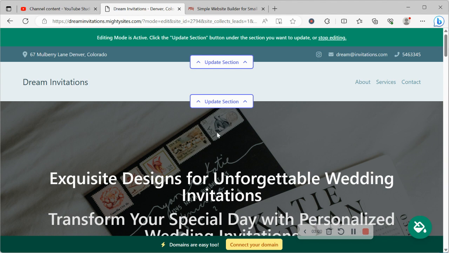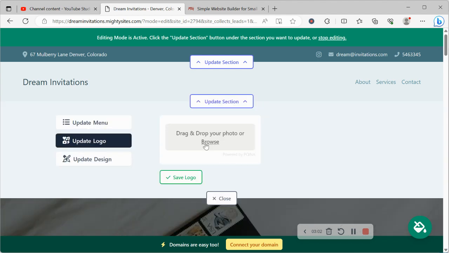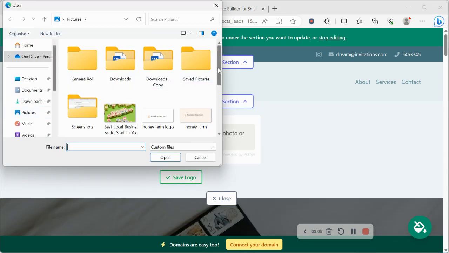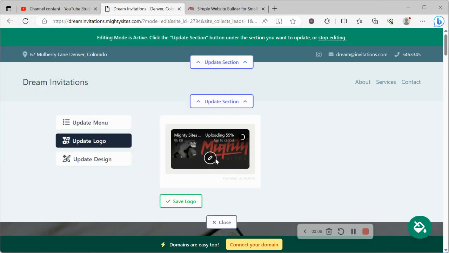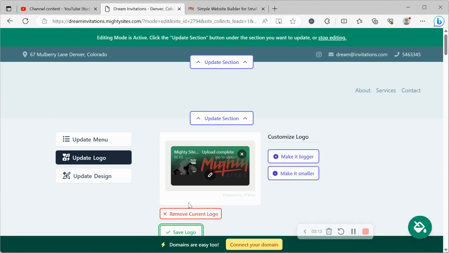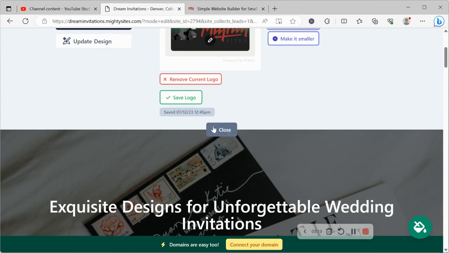For the next section, if you have a logo, go ahead and upload it over here for your business. Once the logo has been uploaded, you can click on that pencil over the logo. You can make slight amendments so that you can crop it, rotate it, add filters, frames. Over here on the right is where you can make your logo bigger and smaller to suit your needs.